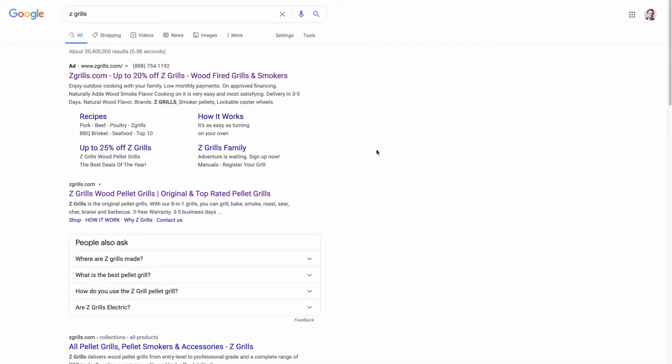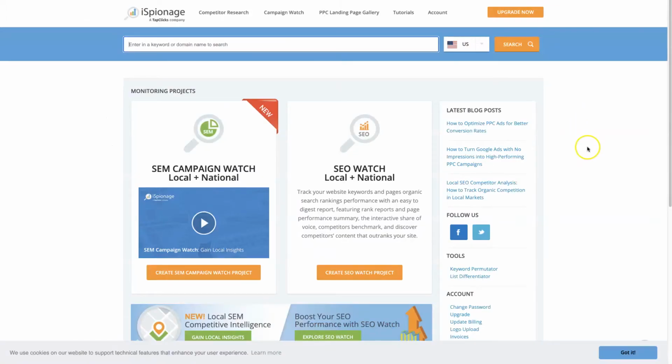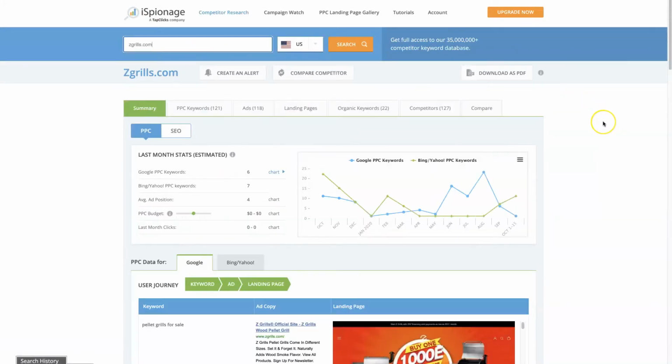So all we would want to do is copy their URL, zgrills.com, and then come over to this website called iEspionage. It's just iEspionage.com. And we'll pop their domain name in here and then click search. And voila. Now we can start doing some spying, some espionage, so to speak, on the different Google and even Bing and Yahoo ads that they're running for their business currently and have run in the past, etc.